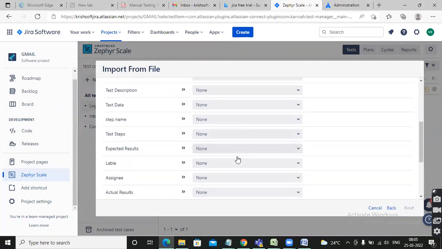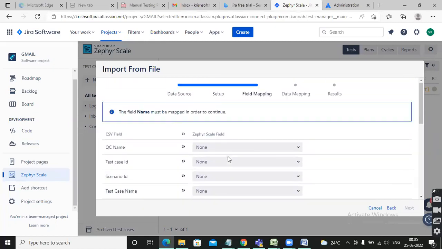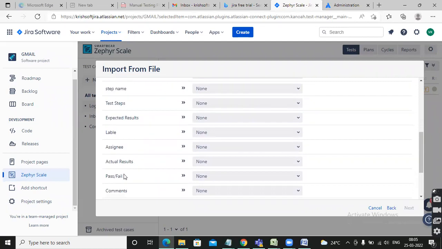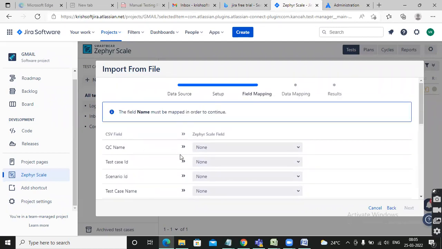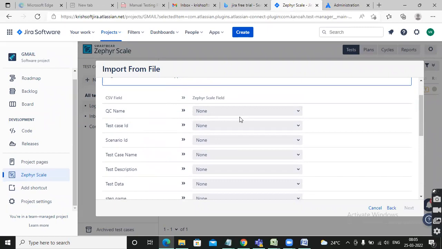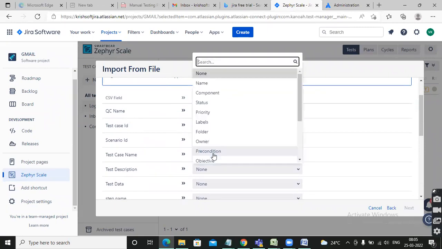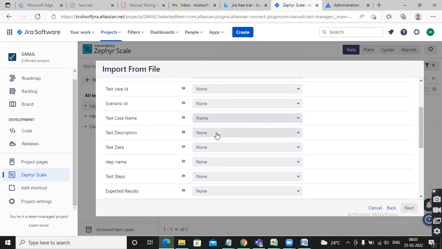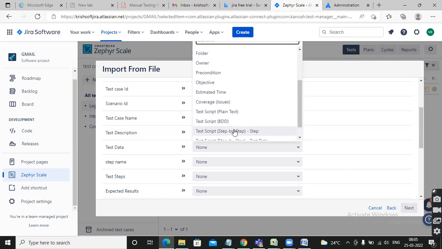See, here you are going to map your columns. Okay, see, these are all your CSV file columns. Now you need to map these columns to what, guys? Your JIRA columns. QC name, I don't think it is required. Test case ID also not required. Scenario ID, okay. Test case name, you can select here name. Description, any column do we have for the description?